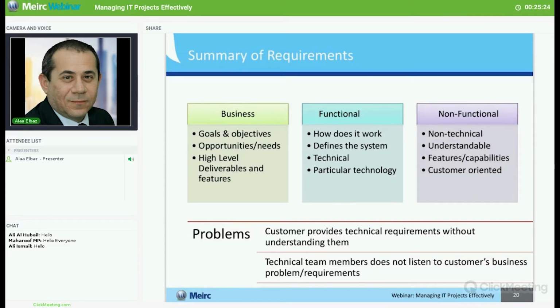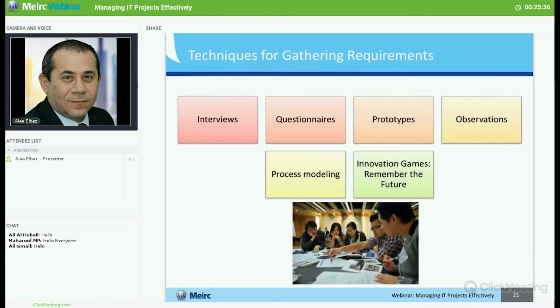As I said earlier, those are the problems that we normally face. The customer usually gives you technical requirements without understanding them, or the technical team does not listen to the customer's business problems, and that's why we face a lot of problems. What are the techniques that we normally use to gather requirements? Those are the common ones. I'm going to show you one of them actually in a little bit more detail.